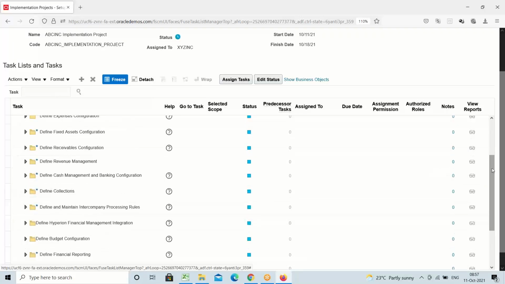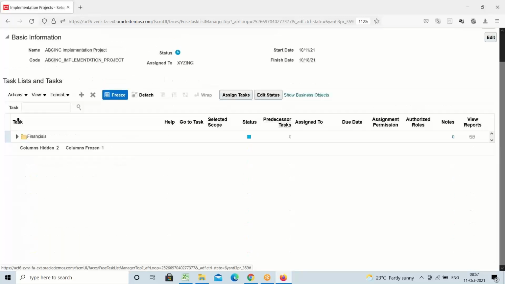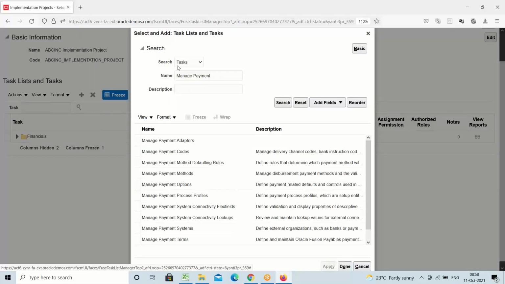Okay. So this is how you can create an implementation project. At any point of time, you can add or you can remove the offerings and options from the project. You want to include procurement also into this project. Click on add, select offerings, because procurement is an offering.